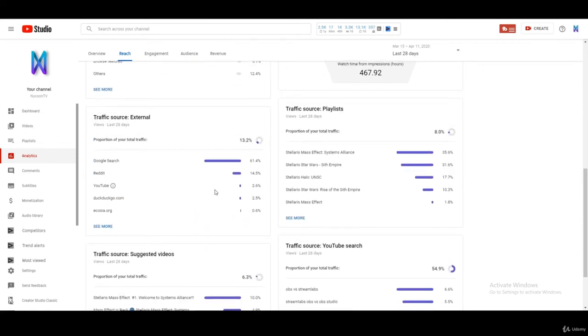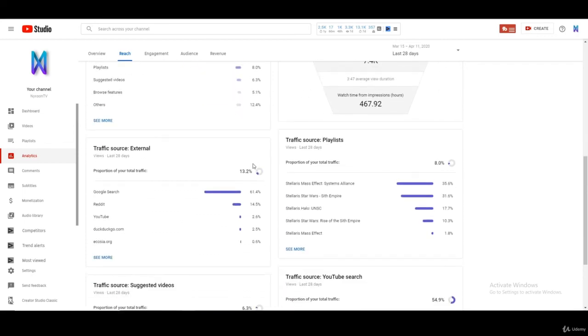Here is external. As you can see, 13% is coming from the external, and 61% of those 13% is coming from Google search, then from Reddit, from YouTube itself. I don't know why it's showing YouTube as an external, but it just shows you. As you can see, in some instances, when there is no detailed referral embedding, such traffic may be shown under YouTube because the video was played within the YouTube player, regardless of the external location. Meaning that it was on another website, but with a YouTube player. So yeah, that's what it does.